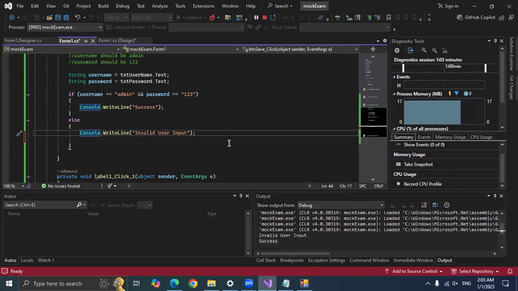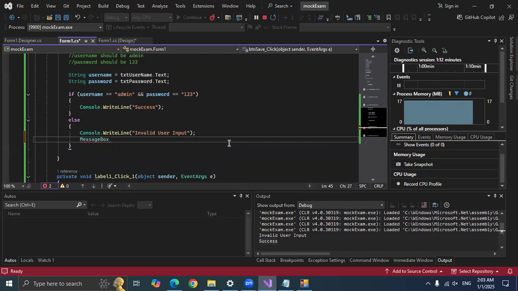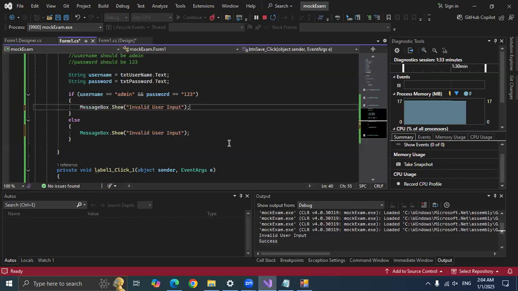Okay, these are the things we can give. We are not writing Console something like that for the messages. We are using MessageBox.Show inside the brackets and double quotes, invalid. Okay, for success we can write the success message.